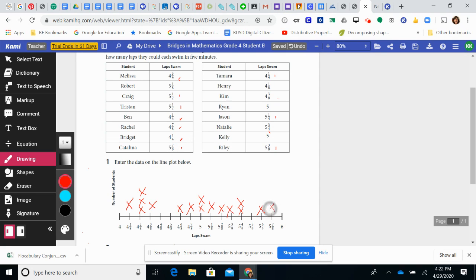Okay. So let me see. I have 1, 2, 3, 4, 5, 6, 7, 8. I have 16 swimmers. Let me see if I have 16 X's. 1, 2, 3, 4, 5, 6, 7, 8, 9, 10, 11, 12, 13, 14, 15, 16. So all my data is represented on this line plot.